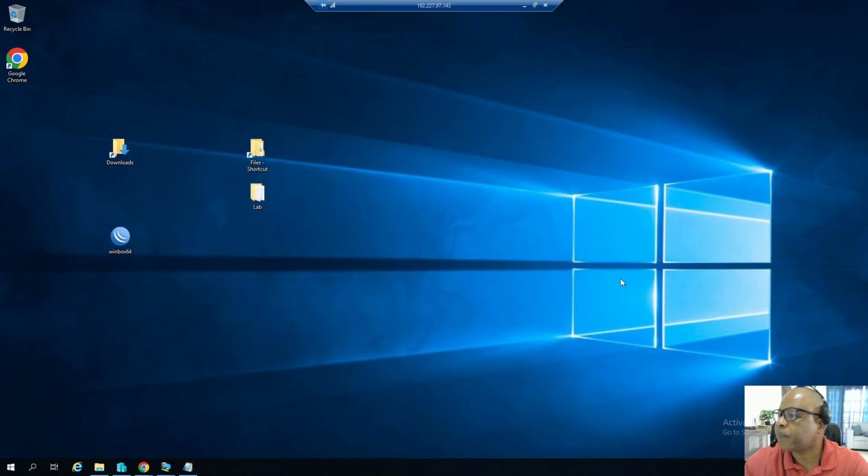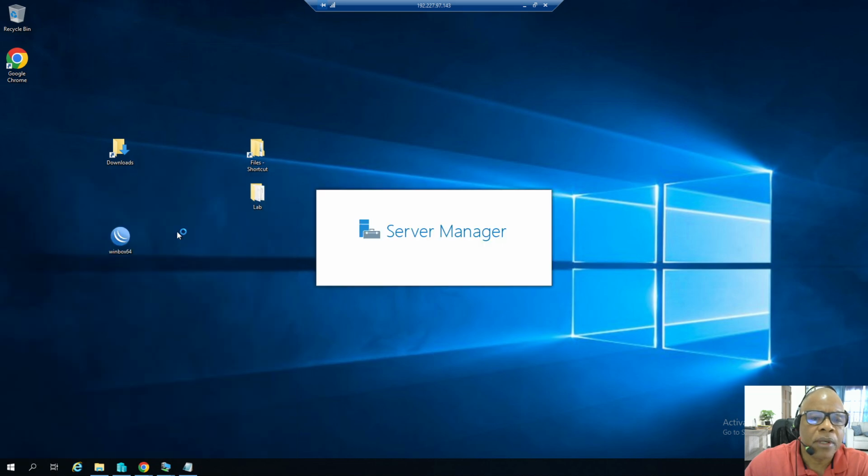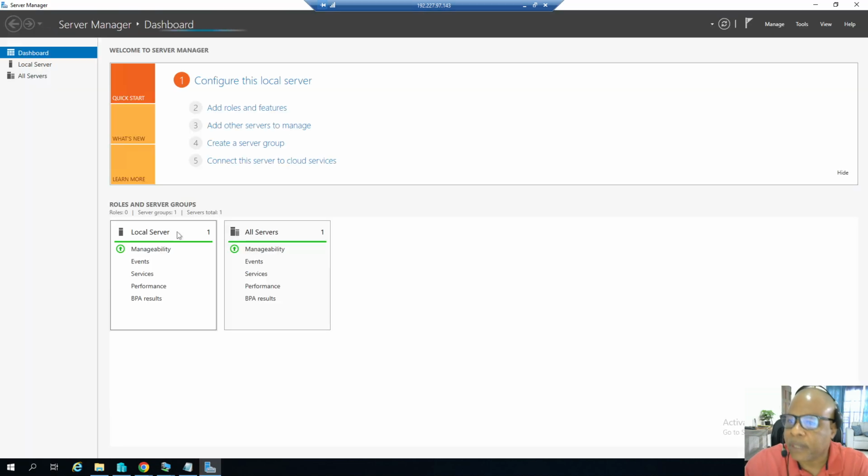Now we're going to go to, let's see what we have to do here, because I want to make sure I follow this the proper way for you guys. Okay, so now the third step is to add the Hyper-V role on the server.